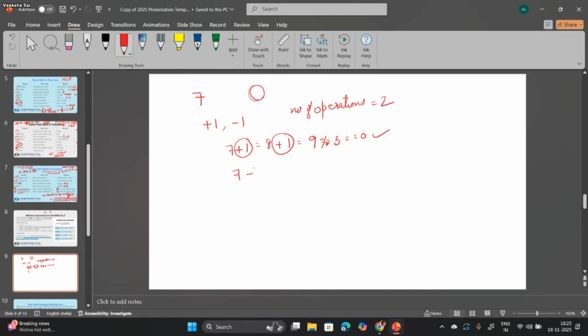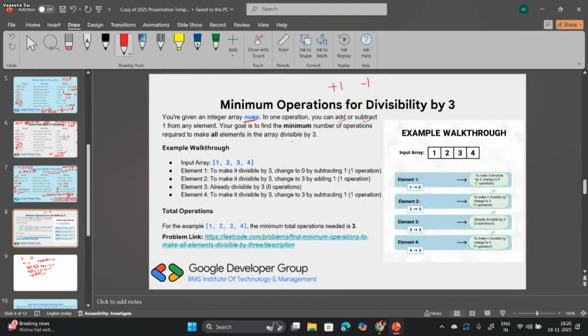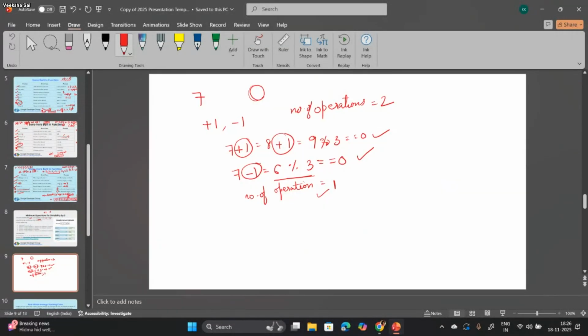But there is one more way I can do. If I do 7 minus 1, that is equal to 6. So 6 % 3, that means I'm finding whether it is divisible or not. If this is equal to 0, it means it is divisible by 3, right? So here, how many operations did I perform? Only one operation. So what do you think is a better solution? Obviously, this is the better solution because in our question, they have asked to find the minimum number of operations. So the minimum number of operations is 1.